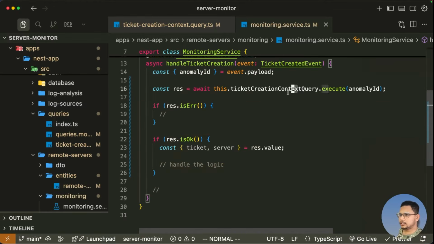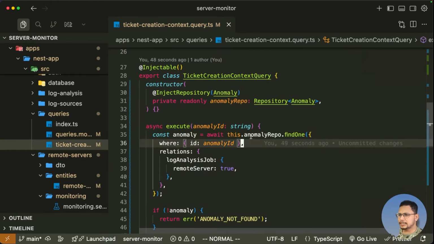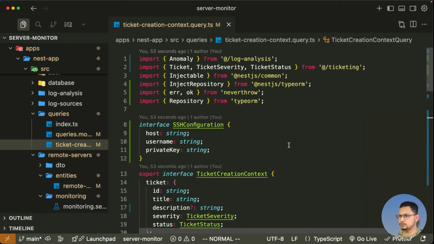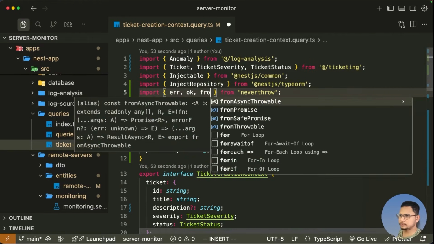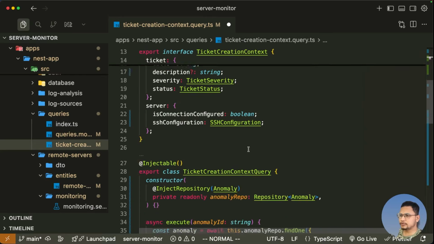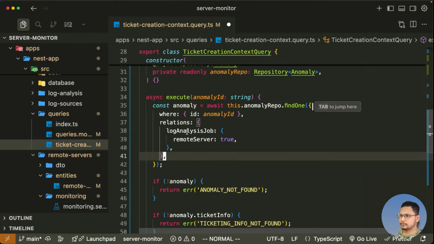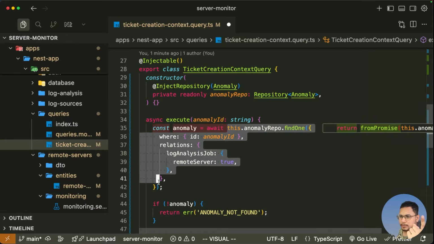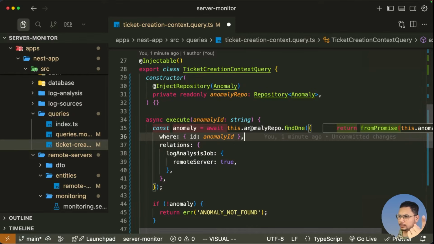Okay, perfect. So there are some more sophisticated methods inside neverthrow as well. You can use those. So let me just show you. There is a thing called fromPromise, right? So if you are using this fromPromise, then what you can do is fromPromise will take two functions as arguments. The first one is whatever promise you are passing. So basically if you call this anomaly report find on, that will return you a promise, right? So you can pass that promise.